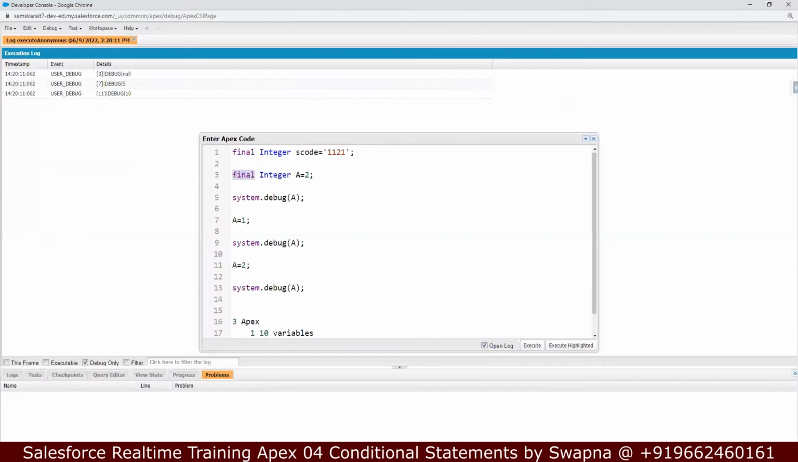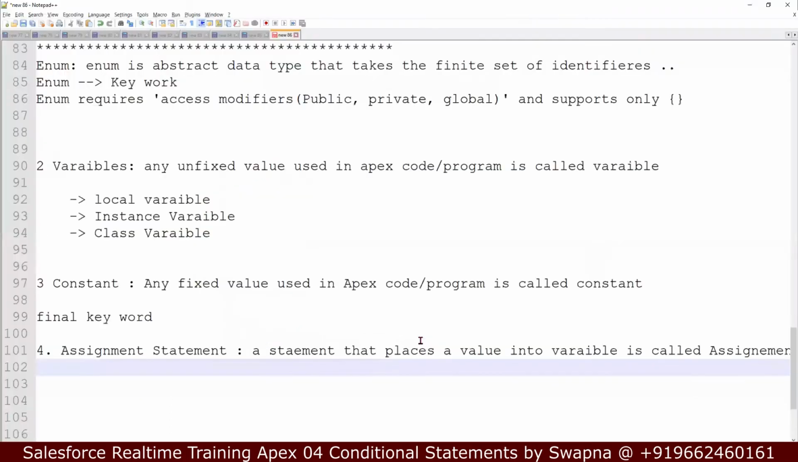We have seen just now integer A equal to 2. I am assigning a 2 to the integer variable called A. Now here I am assigning 1 to the variable A. Here I am assigning 2 to the variable A. So any value that I am assigning to the variable is called an assignment.